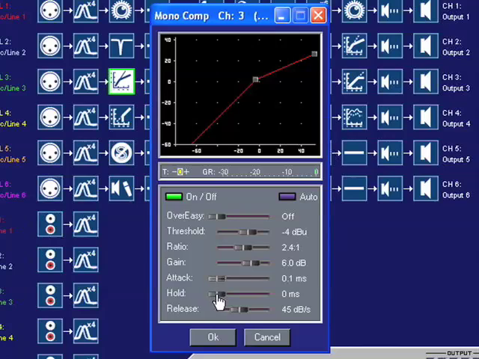The hold parameter allows you to dictate how long the compressor will keep the signal attenuated once the source signal level has fallen below the set threshold. In other words, the farther this parameter is set to the right, the longer the compressor will hold down the signal level. After the source signal has fallen below the set threshold and the hold time has expired, the compressor will then begin to release the signal at a rate determined by the release parameter. Setting this release control to the left means that the source signal will come out of compression more quickly. Bringing this control farther to the right means that the compression will be released more slowly.